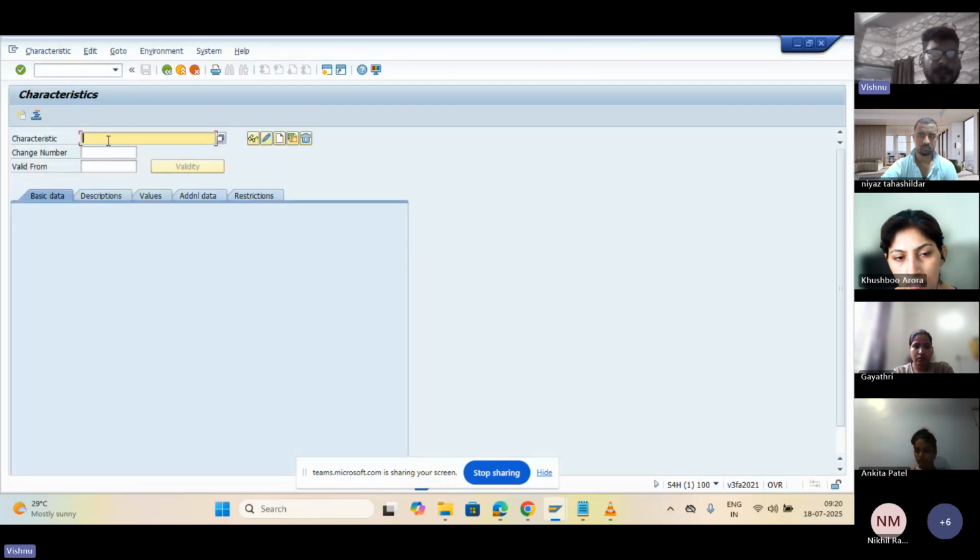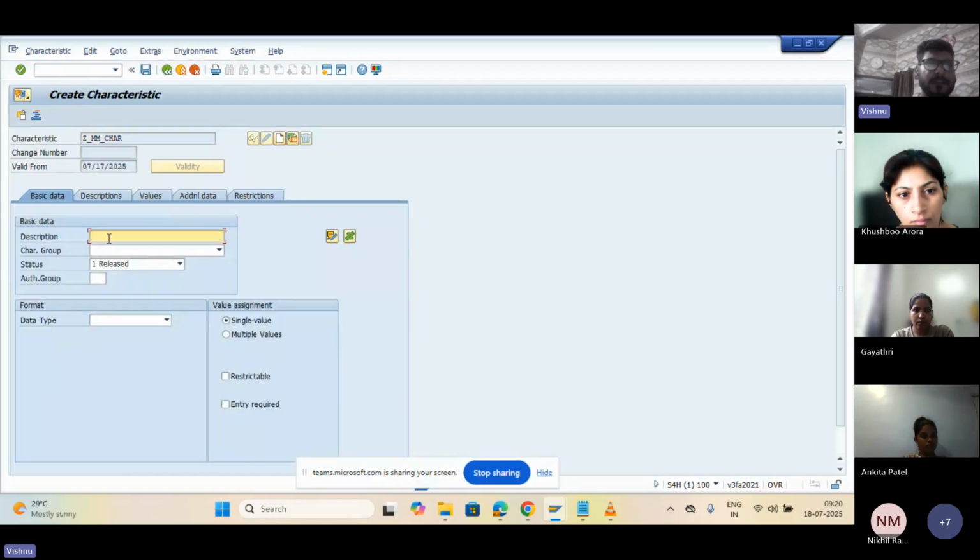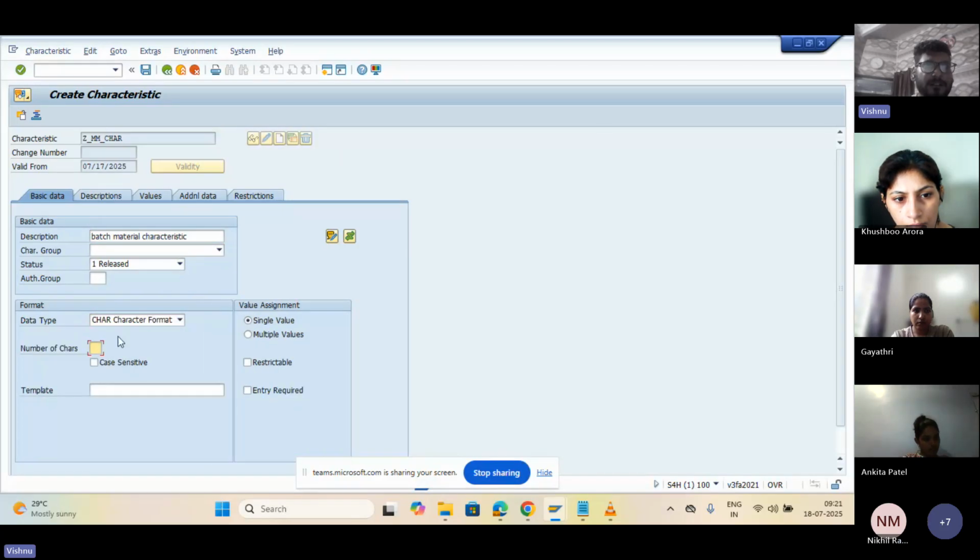Here we are giving the characteristic name, like MM care. Enter the characteristic name, click on create, give the description like batch material characteristic. After this, we should focus that the status should always be released, and it should be the character format for the class.